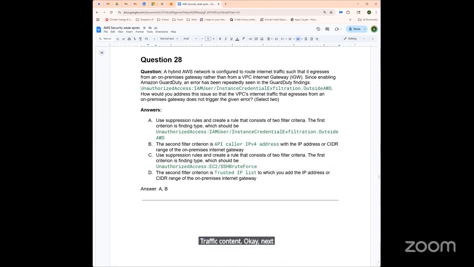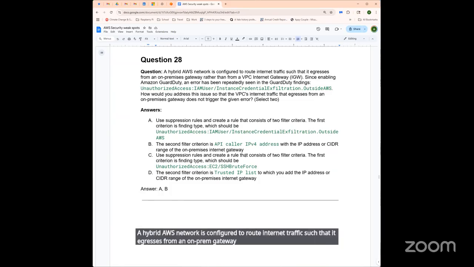Okay, next question. A hybrid AWS network is configured to route internet traffic such that it egresses from an on-prem gateway rather than from the VPC internet gateway.